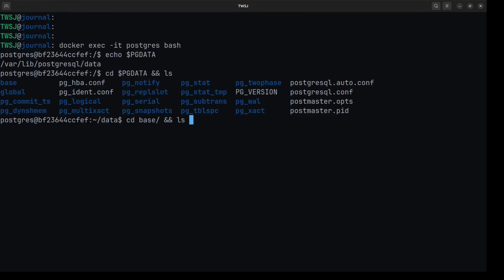If we change into this directory and list the contents, we see a bunch of numbers. These are called the object identifiers. Object identifiers or OIDs are the primary keys that Postgres keeps for its own internal system tables. For each database that we have, Postgres will create a subdirectory in this base directory. Let's now create a database and let's see this live.